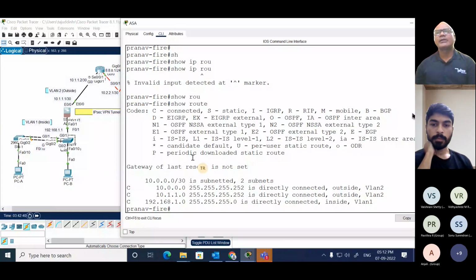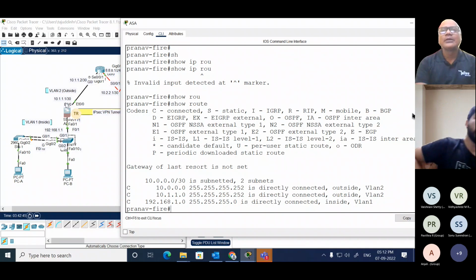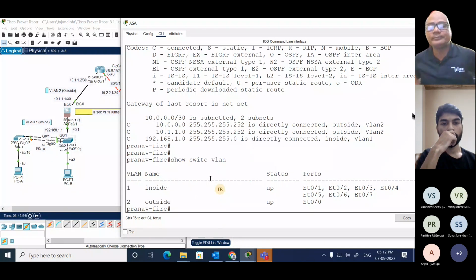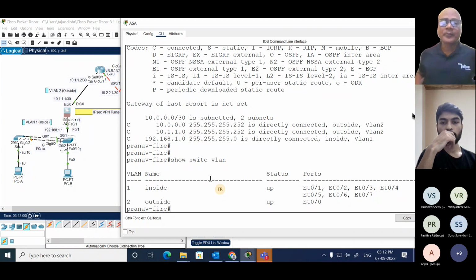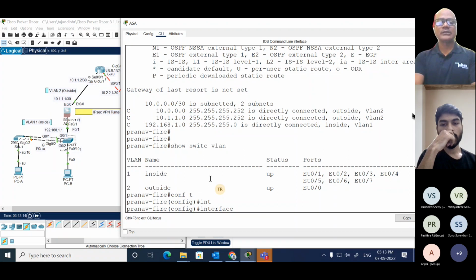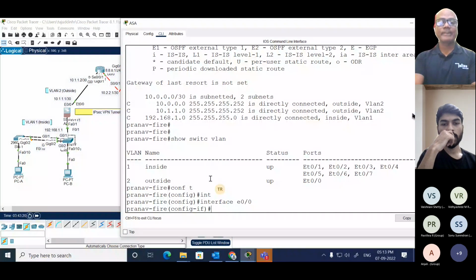Now we have to configure this interface. I think Ethernet 2/0. We have to do all of them, as you can see, show switch VLAN. Switch port access VLAN we have given. Sonu? What was the question? The question is, I asked, switch port access VLAN 2. Switch port access VLAN 2. No, sir. Okay, so interface Ethernet 0. Sir, it's already in VLAN 2, right? Yes, yes.